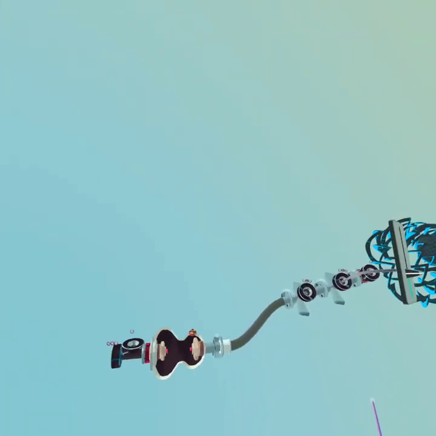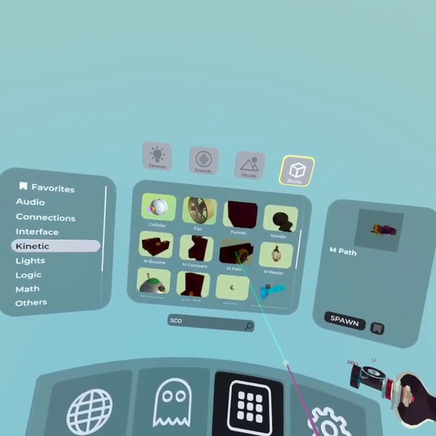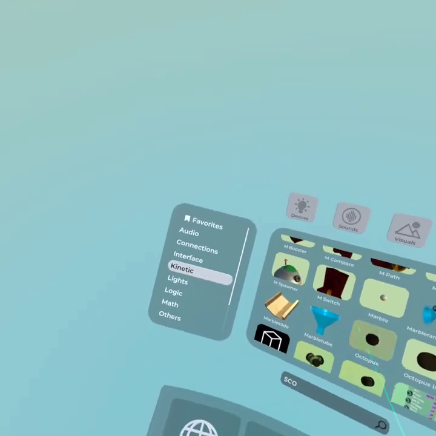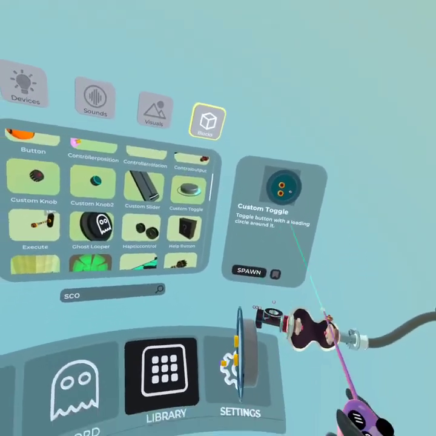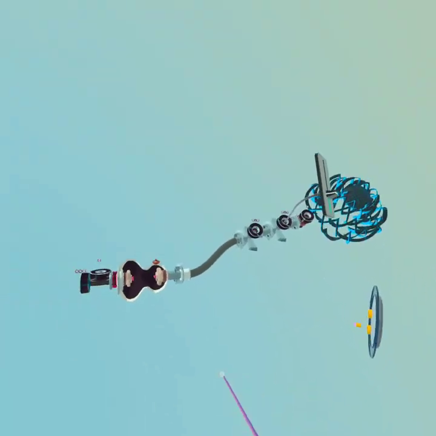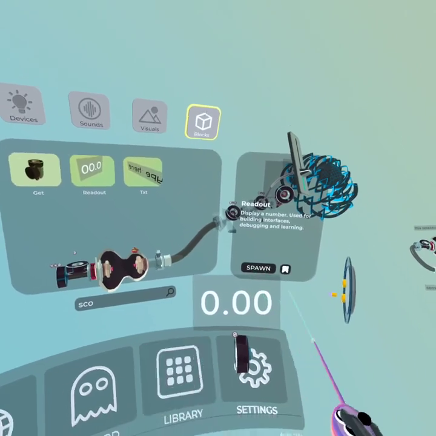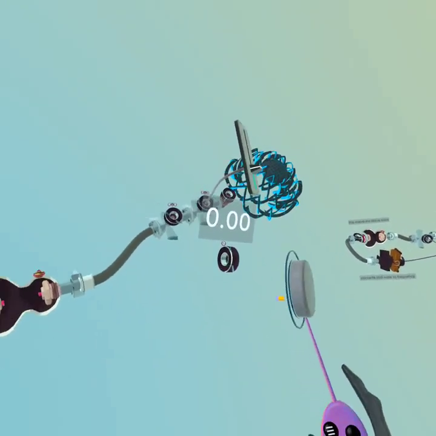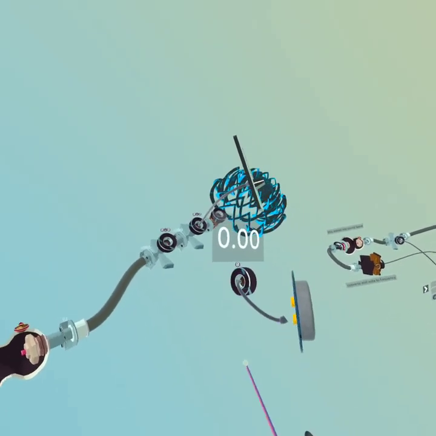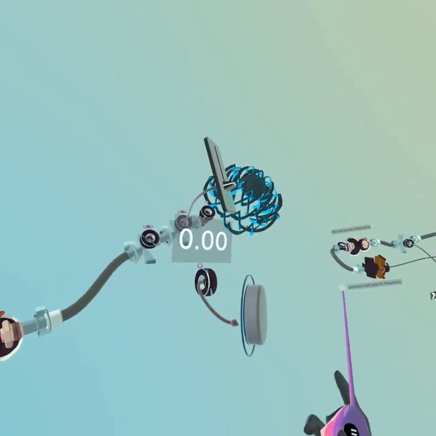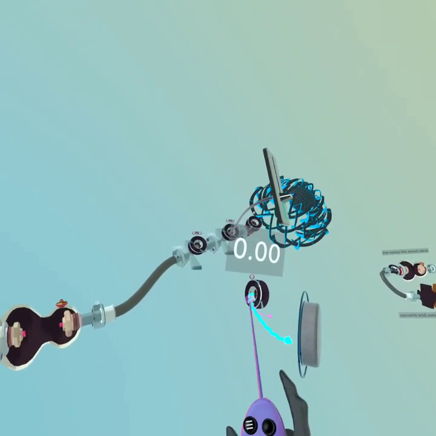How do we turn that into an on-off switch? With a toggle. No. Interface, custom toggle. And hey, let's apply what we've learned. Readout. Get a readout. When you get a new block that you're not familiar with, okay, clearly it has an output. We can sort of guess what it does, but let's see it in action. See? Sends a 1 when it's pressed down, 0 otherwise.